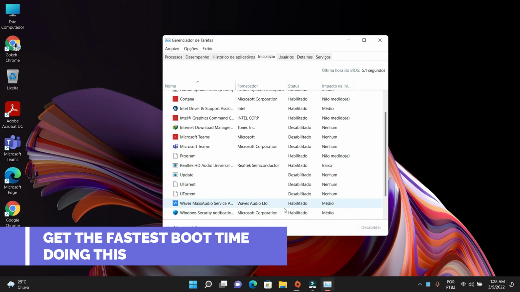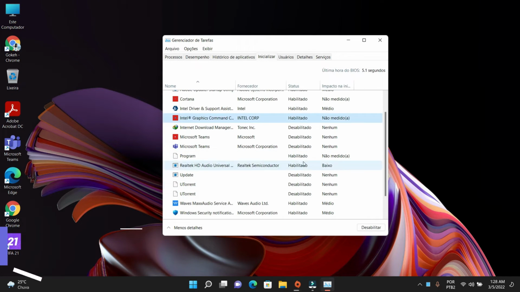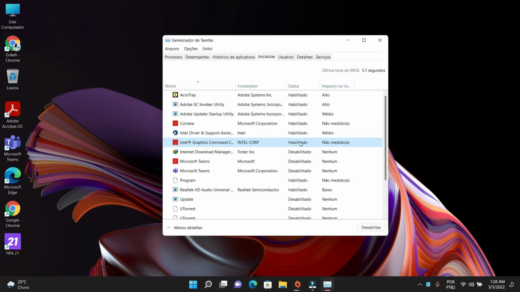So what you want to do here is just select the program or the service that you don't want to start up with, and then click on disable, and it will do it perfectly for you. And trust me, the next time you turn your PC on, you're going to have it turn on within a few seconds after disabling some of these startup services.